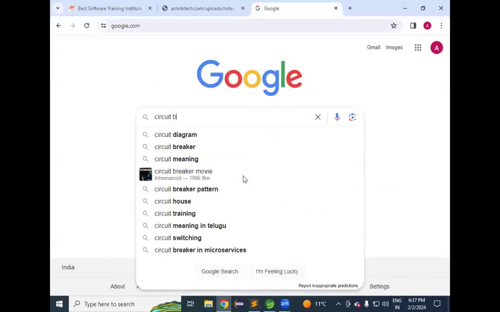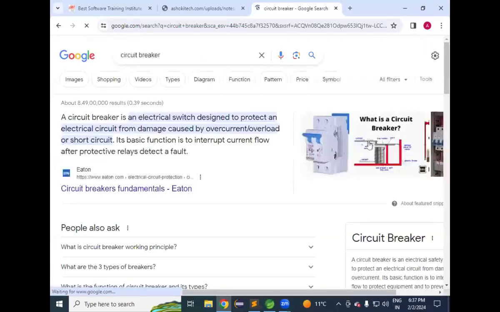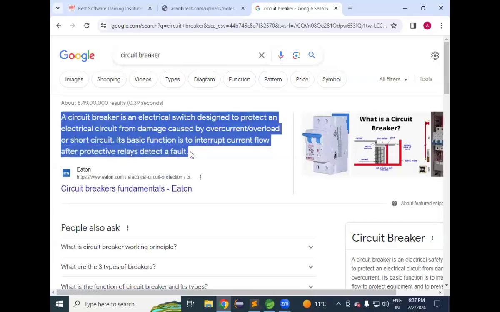Let us see here, circuit breaker. Can you read this point now? Circuit breaker is an electrical switch designed to protect an electrical circuit from the damage caused by overcurrent or short current. If high voltage power comes or if low voltage power comes, in both situations it is a problem.